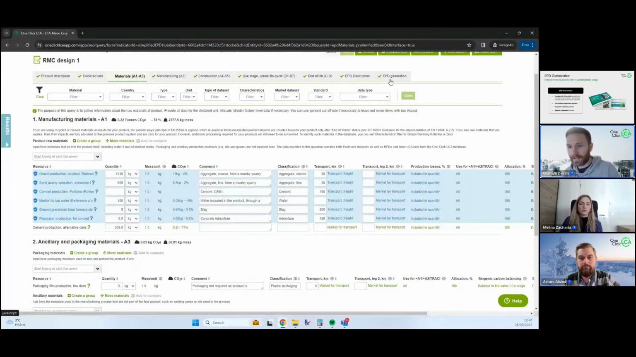So, a very quick snapshot of what you can do in the tool. I hope it didn't move too fast, but if you have any questions about what I showed or would like to see anything more, please feel free to drop it into the Q&A.